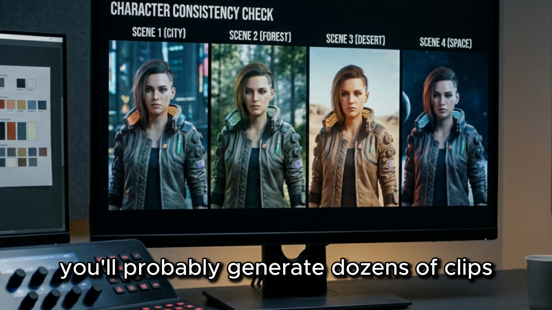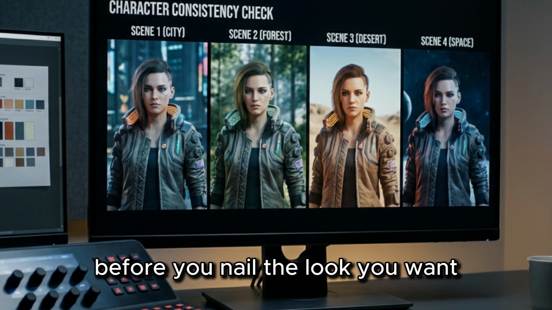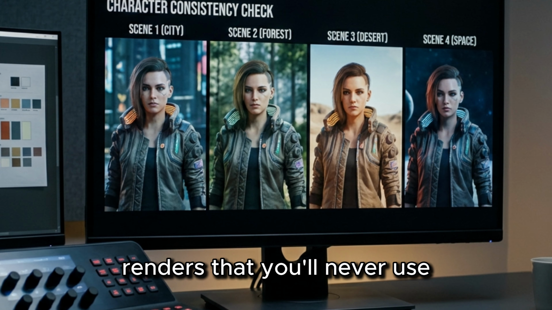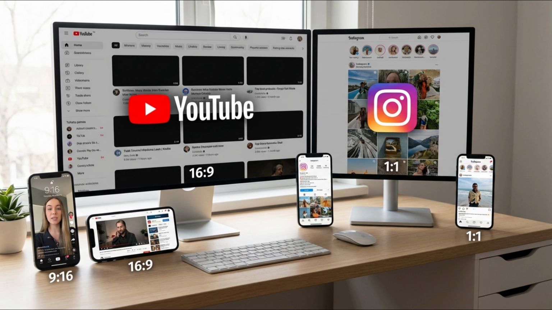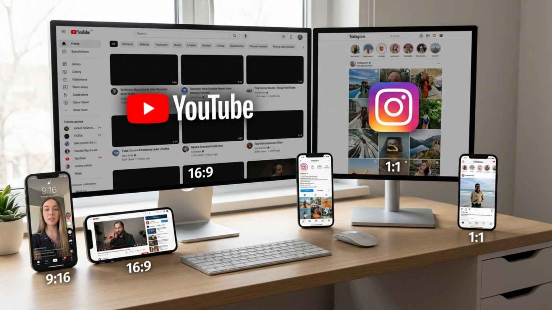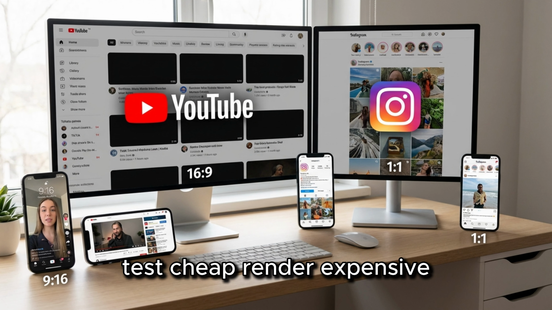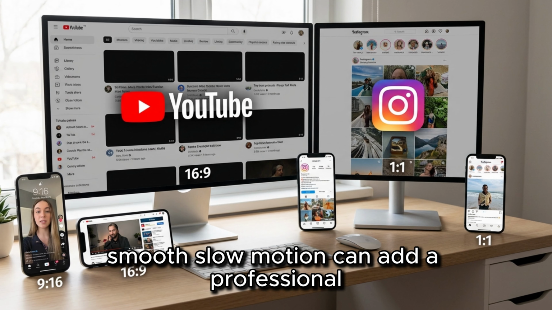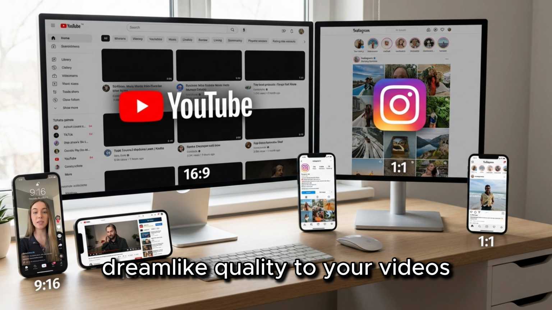You'll probably generate dozens of clips before you nail the look you want. There's no reason to pay premium prices for test renders that you'll never use. Save your credits for the finals. Test cheap, render expensive.